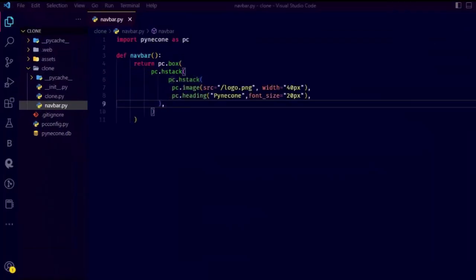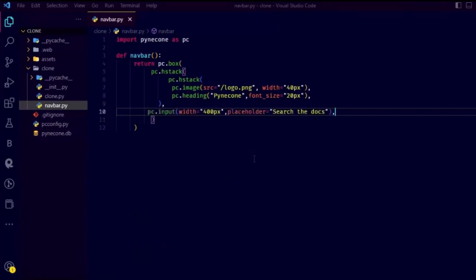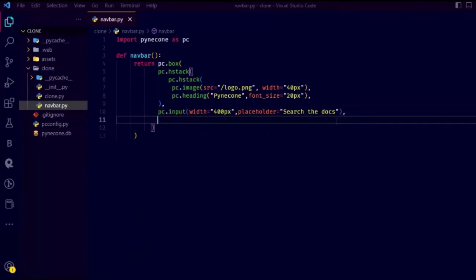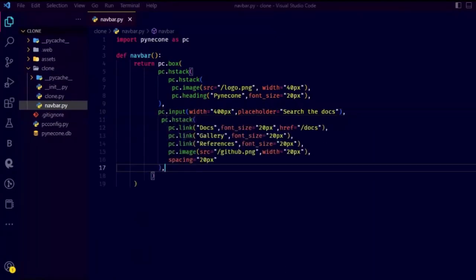You can import images using pc.image and write a heading using pc.heading. For images, just keep them in the assets folder and use a slash to use them. For input, do pc.input and you can pass different props like width, placeholder. See all the things in the documentation. For links, you can do pc.link and pass the href prop.